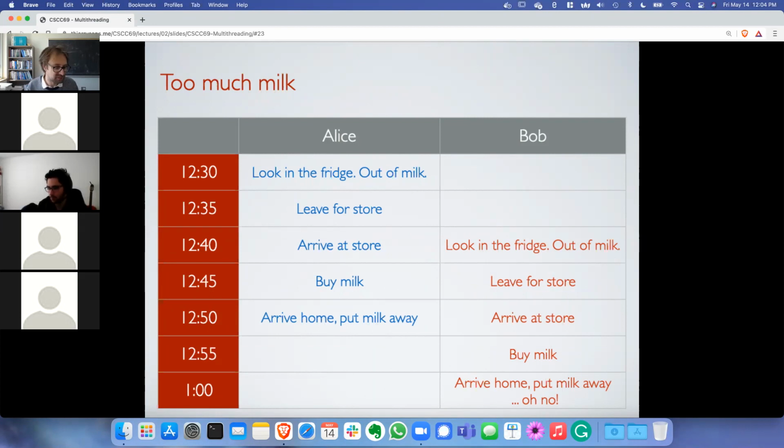Another example here. This is more like an abstract example, just to understand the concept. It's a very classical example that you find in the books. The idea is the following: imagine you have two people living together, Alice and Bob. Alice comes back home, looks at the fridge, and they're out of milk.